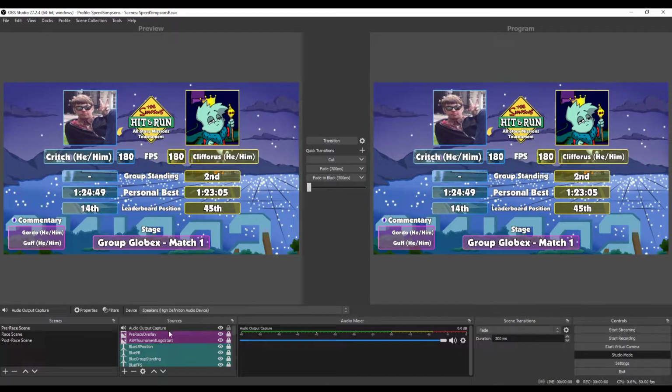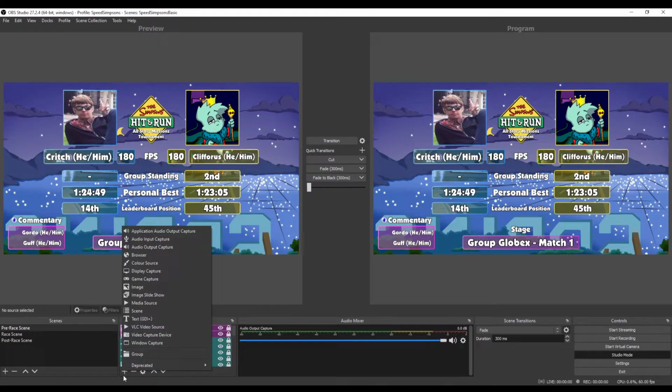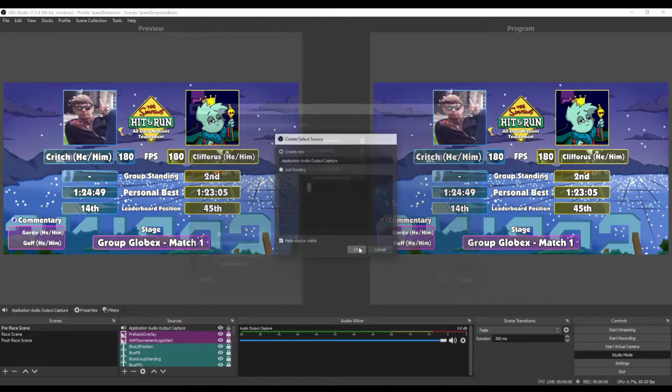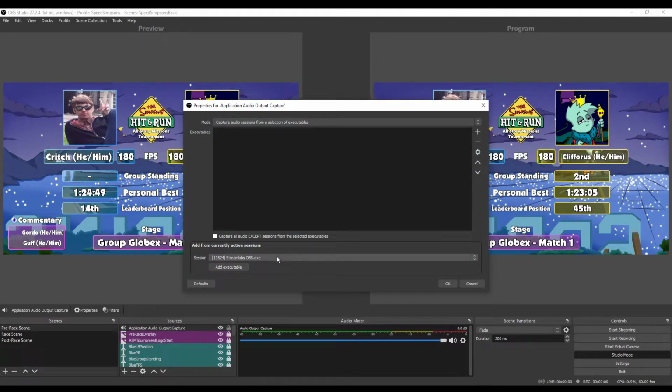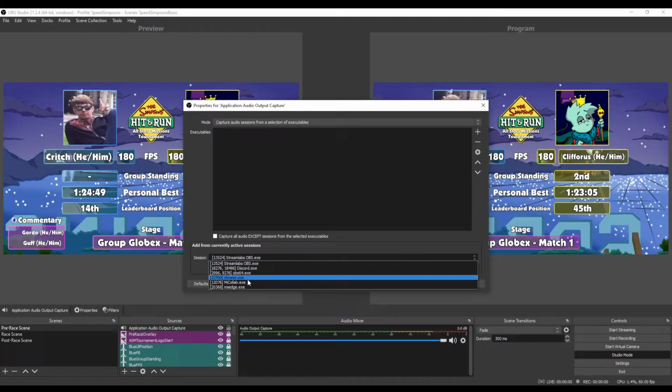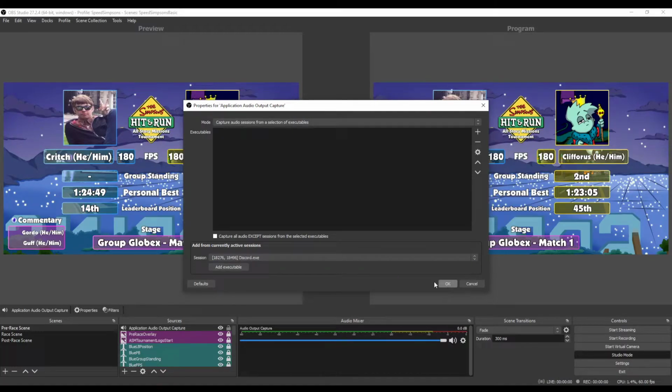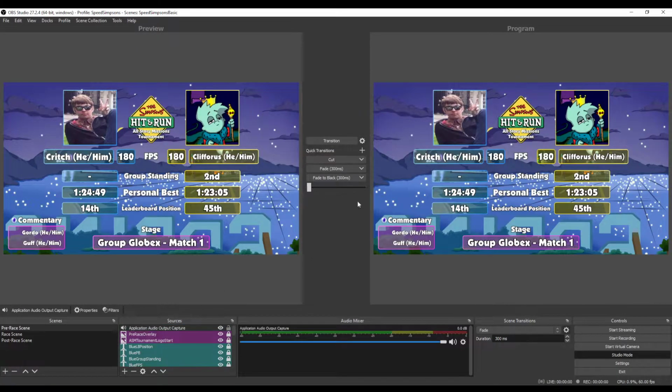There is a slightly different way, so if I get rid of this, if you go to the following link, which I'll have down in the video description, you can actually get an application audio output capture. This will ensure that you only capture audio from a certain program. So if I click here, if I go session, and then if I go to Discord, and then add executable, and then press OK, and then press cut. What this will do now is this will only pick up Discord audio on stream.